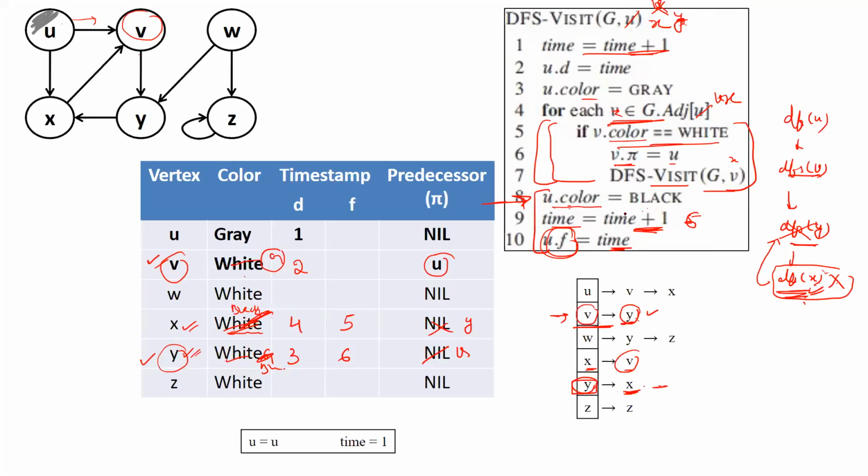So V dot color will become equal to black. From gray, this will become black, and its timer will be incremented. Time will become 6 plus 1, that will be equal to 7. That will become the finish time of this vertex V. Once you got V, it has also been traversed.